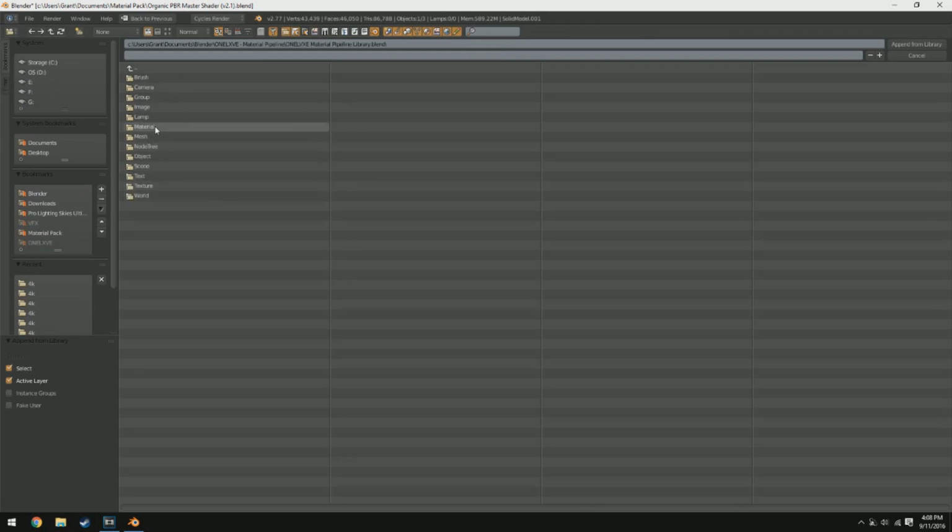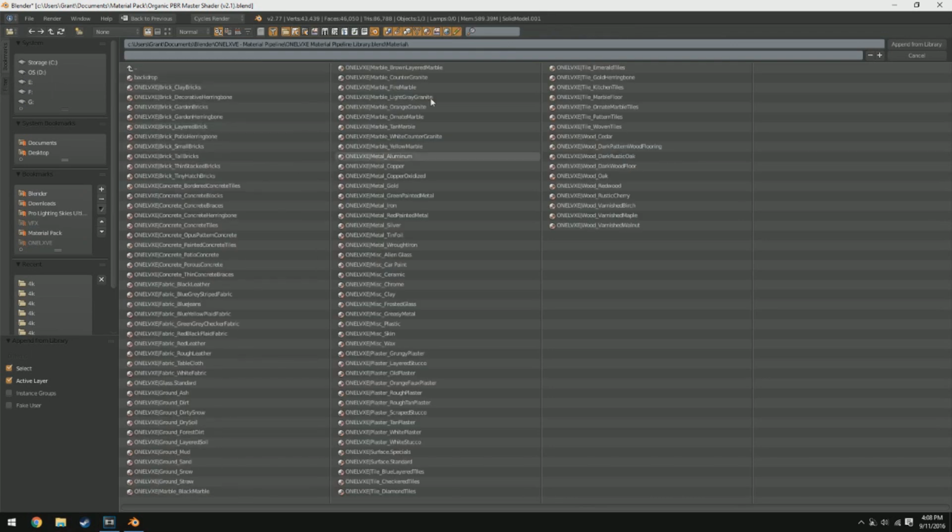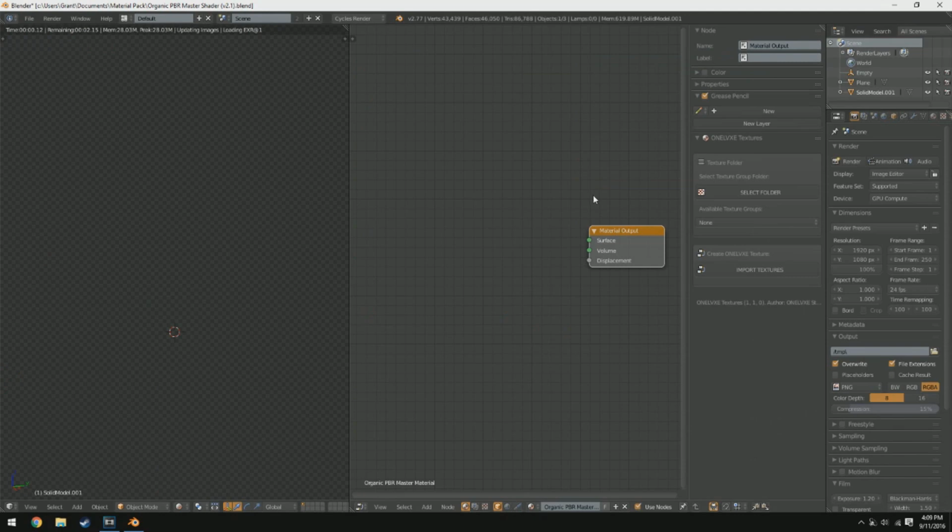If I open this up, go to Material, you can see we have all the different materials listed right here, and all of these are categorized. So you can see this one's brick, clay bricks, brick, small bricks. Down here it's ground dirt, ground dirty snow, miscellaneous plastic, wood, rustic cherry. So it's got all these different materials. So I'm gonna actually go ahead and start off with wood rustic cherry.